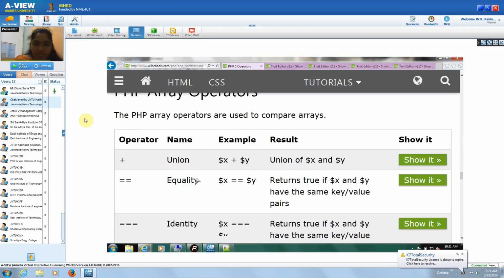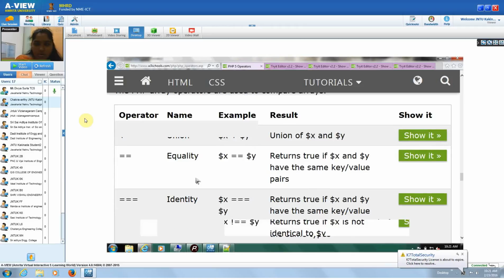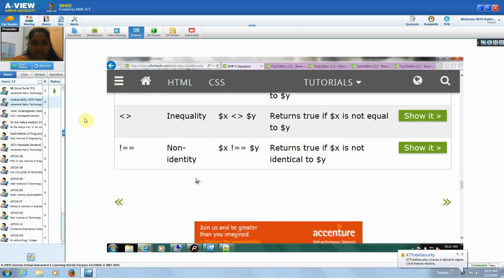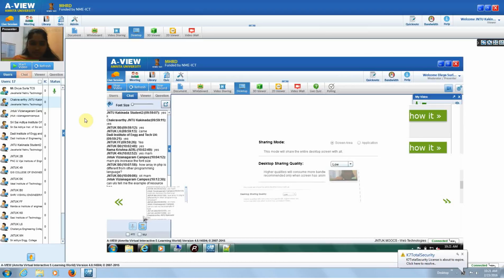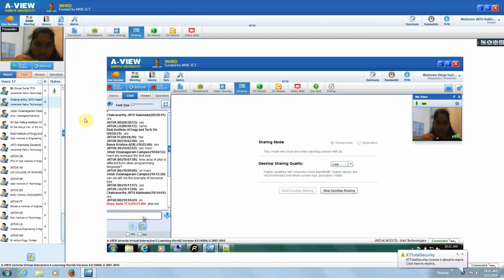You can refer to W3Schools for more on this example and at php.net. This is the best site where you can get more detail, high-level documentation on PHP in this website.